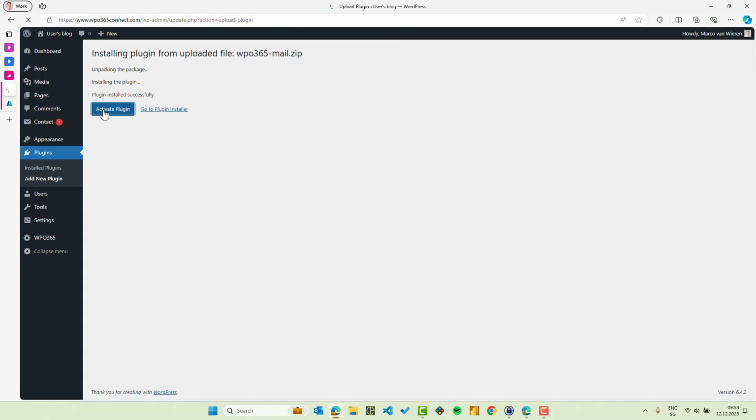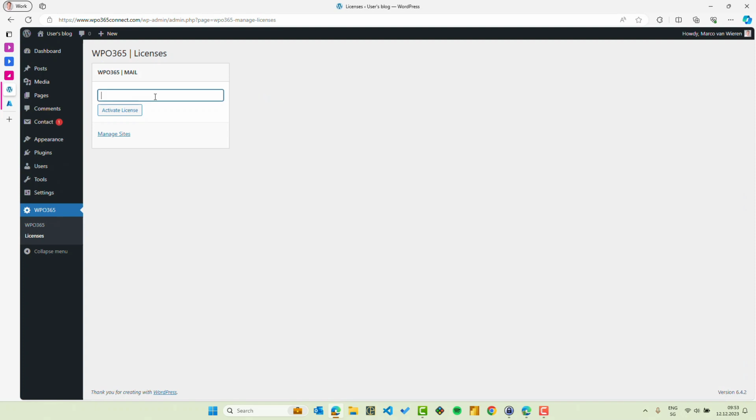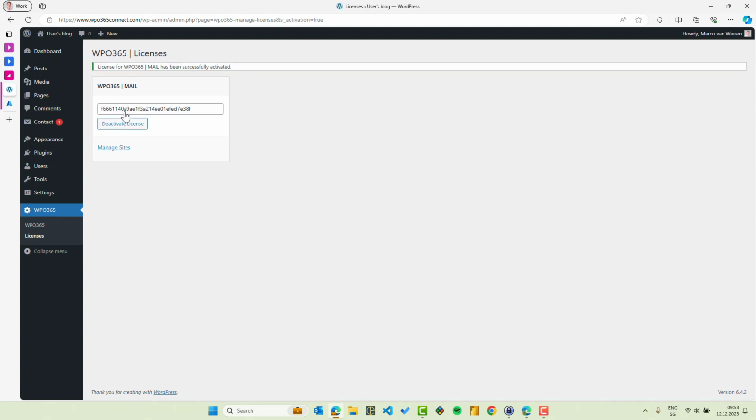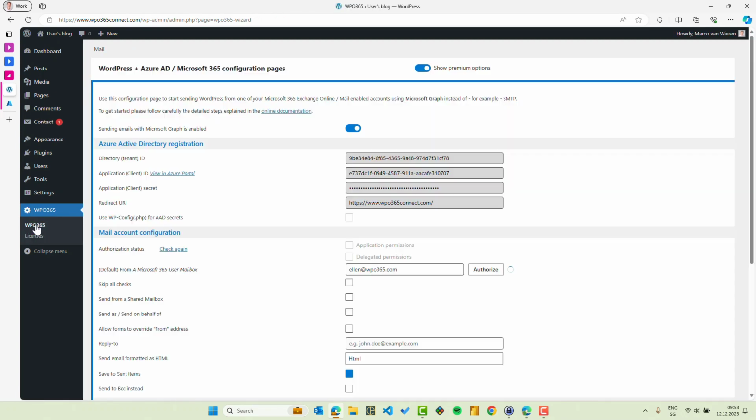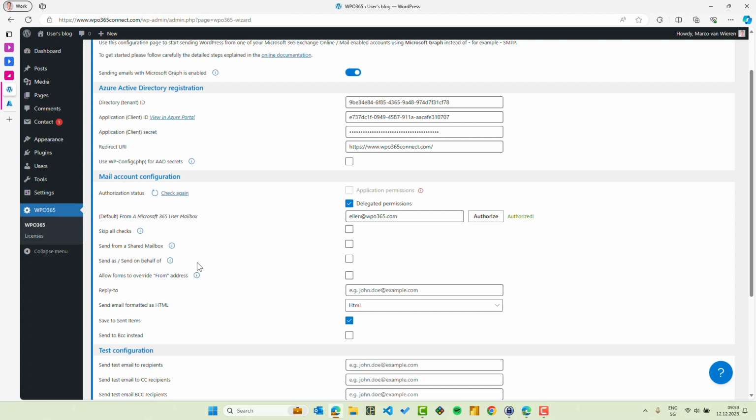and activate the plugin. And as soon as I've done that, I can also see that I have a licenses menu, and I quickly will go there and paste my license key and activate the license. And now return to WPO 365, and now I can see that all the premium options have been unlocked.